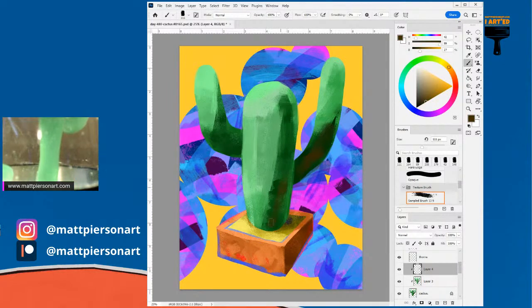Of my cactus, so that it feels like it kind of goes with this background here. So there's going to be a little bit of yellowish tones here. And I'm going to do the same thing with the highlights.